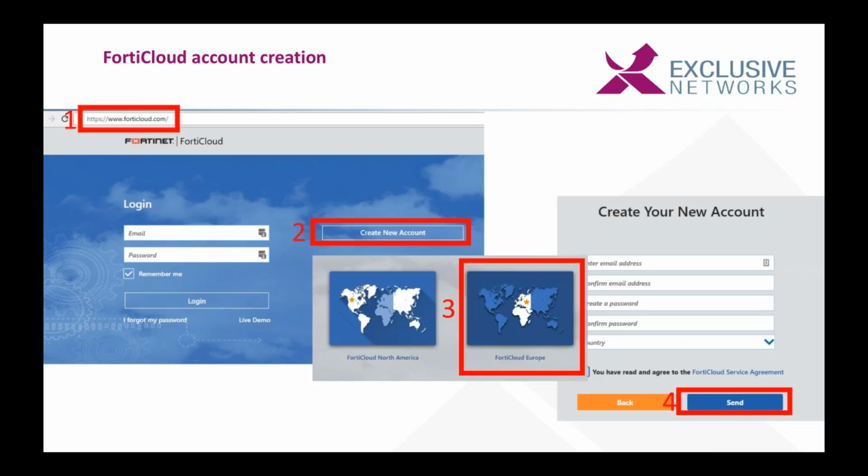We have North America, so obviously if you're in the North American region, then you would register your cloud AP with that area, and if you're in Europe, then you select the European area. This is going to expand over time, so it is going to become more geographically based. For example, if you're in the UK, there will be a UK DC that you will be able to register your FortiAP with, rather than using the generic European or North American.